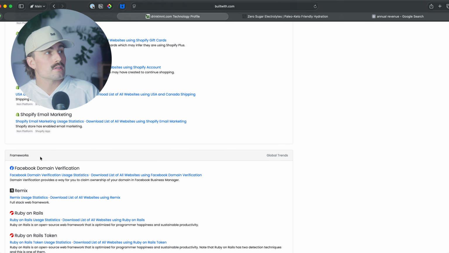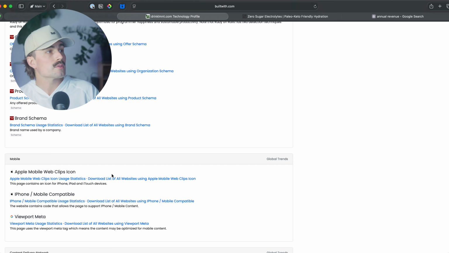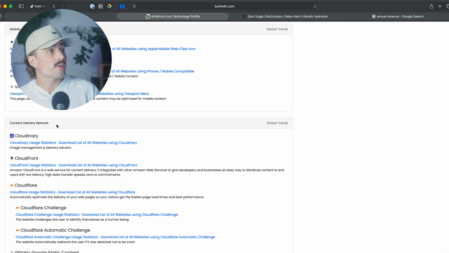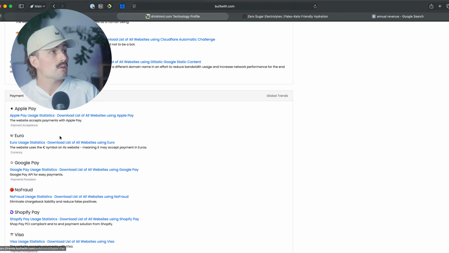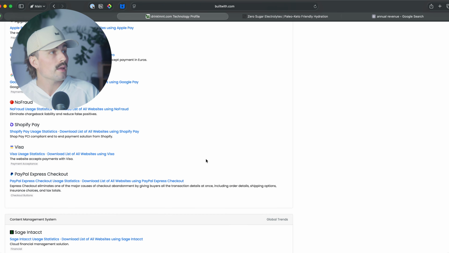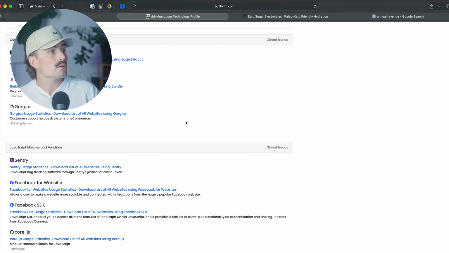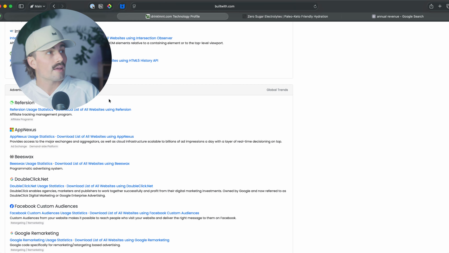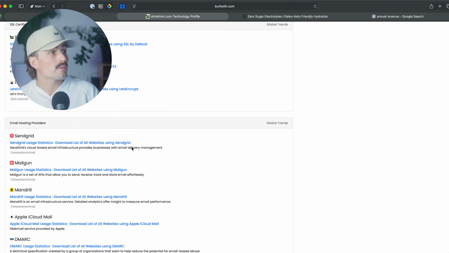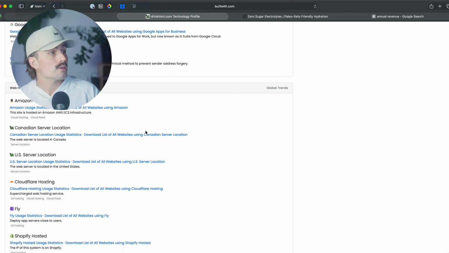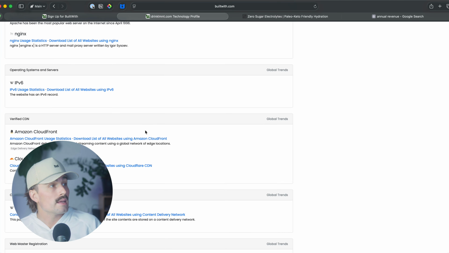If we scroll down, we can see what they use for their frameworks, what they use for mobile, Apple mobile web clips icon, and you can just see what they use for their content delivery network. See what they use for their payment. They have Apple Pay, Google Pay, Shopify Pay, PayPal Express checkout, more stuff under their contact management system, JavaScript libraries, advertising, verified link, SSL certificates, email hosting providers, web hosting providers, name server, web servers, operating systems, CDN, more CDN stuff.